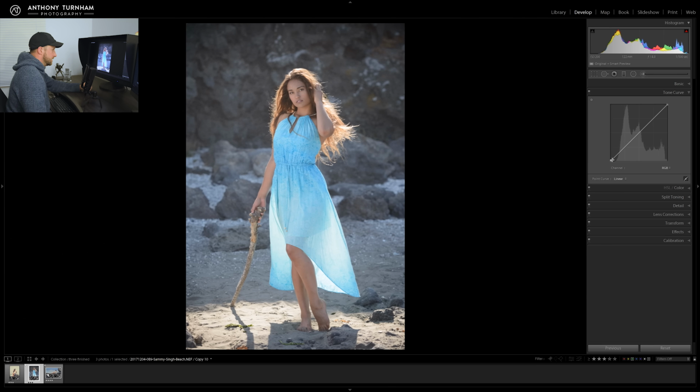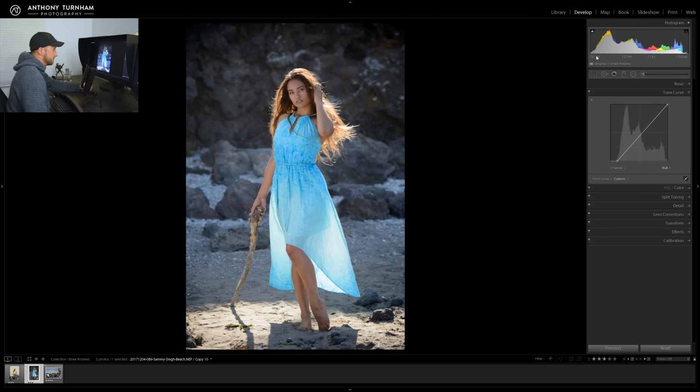However, if you wanted to be accurate about it, what we can do is actually just clip or bring the black point over to meet the bottom of the histogram.